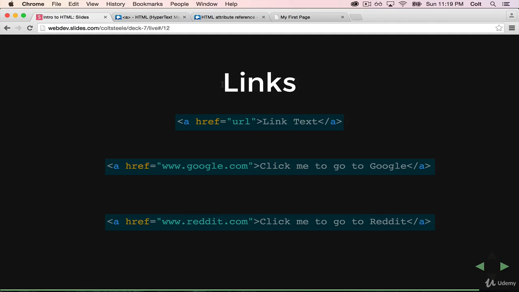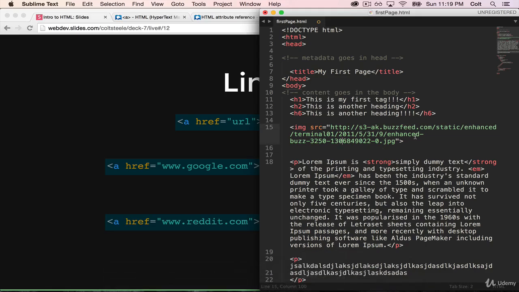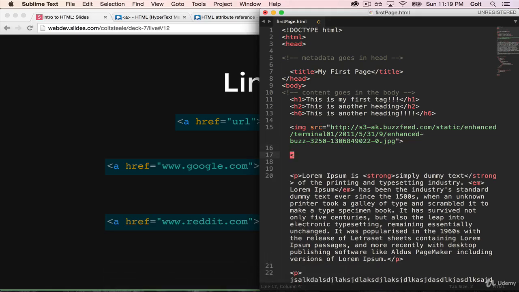So the format is as follows. A tag, opening and closing, some text inside, and then href attribute equals some URL. So I'll show you an example here. We're going to make an A tag, and this is just going to be a link to Google. So we're going to provide that href attribute. Href equals www.google.com. So that's where the link goes when I click it.